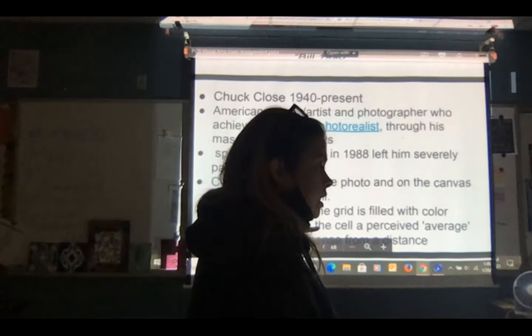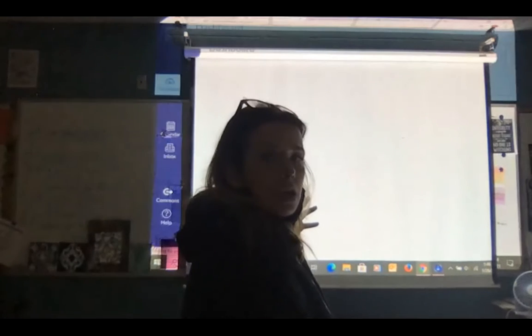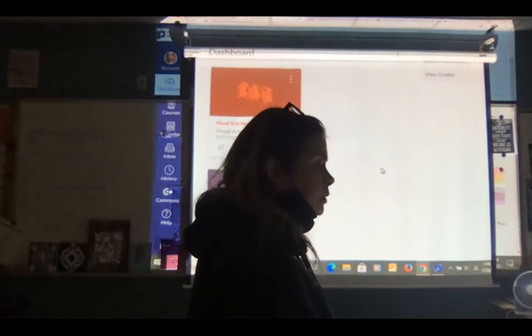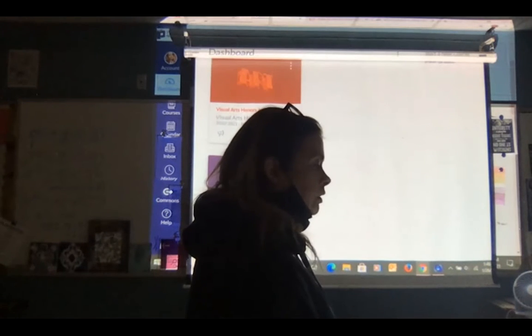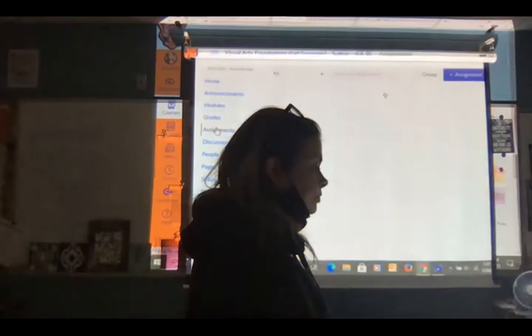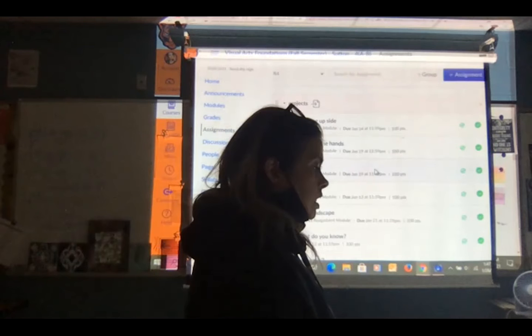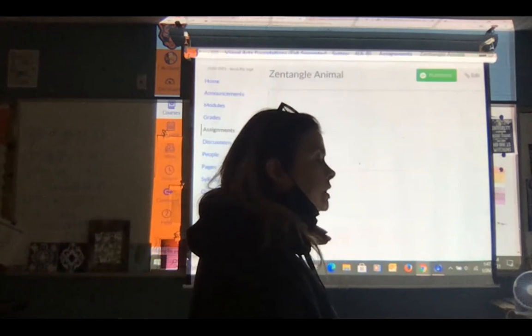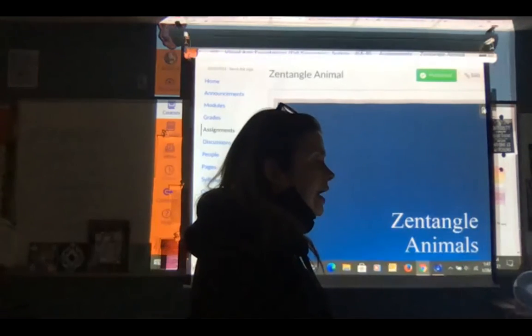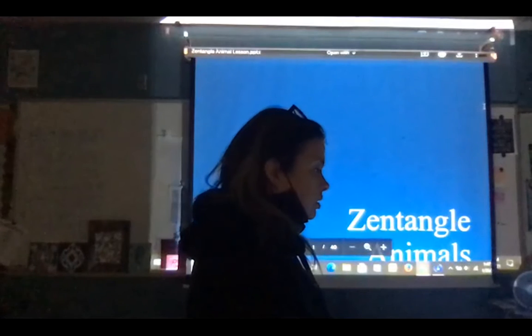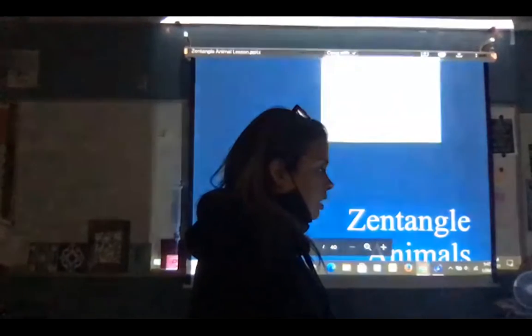Today, we have yet another Zentangle project, but this one is a few day long Zentangle project. So I'm going to go to assignments and find it. Okay. So Zentangle, we've been working with Zentangles, which is basically line repetition pattern. And then you're going to take that concept.